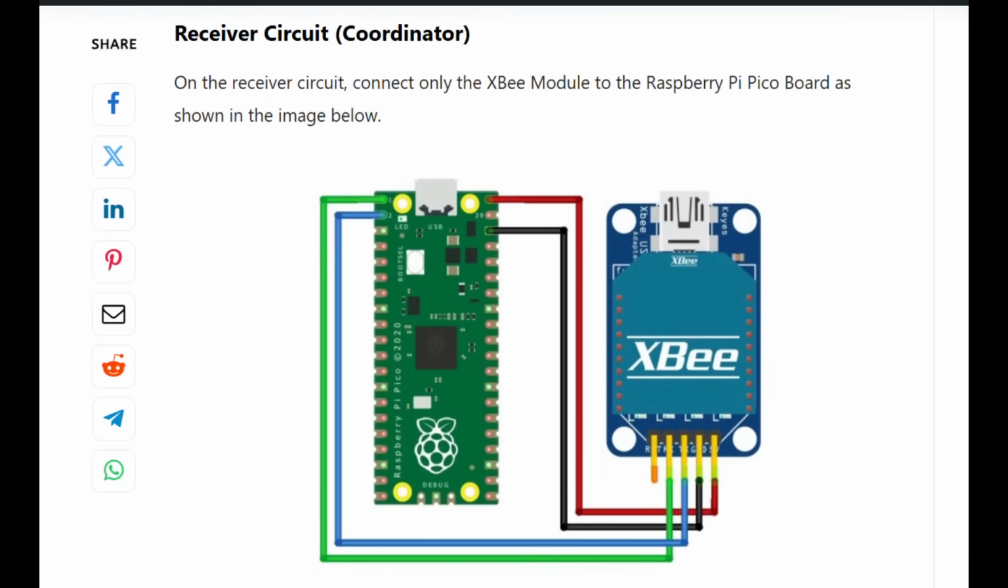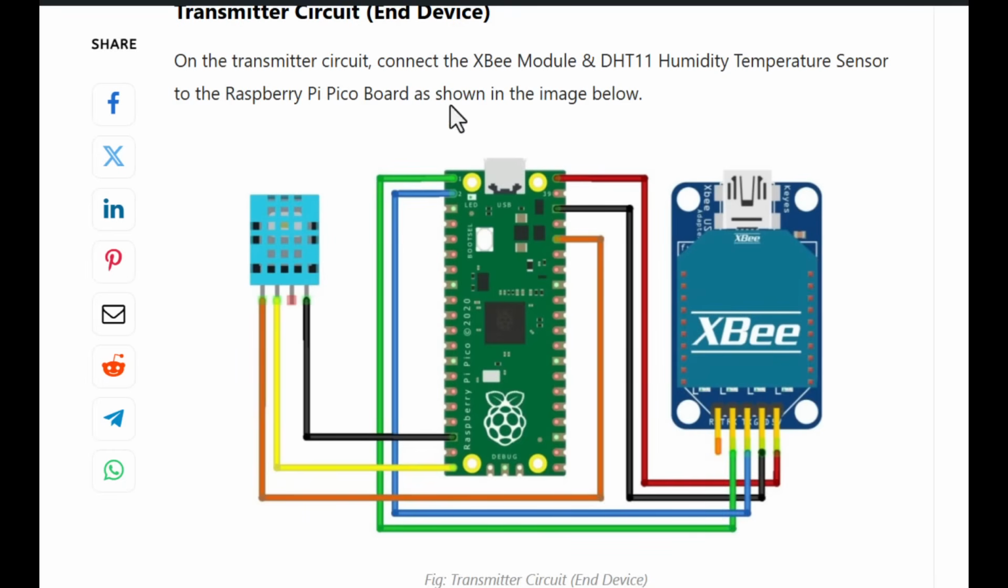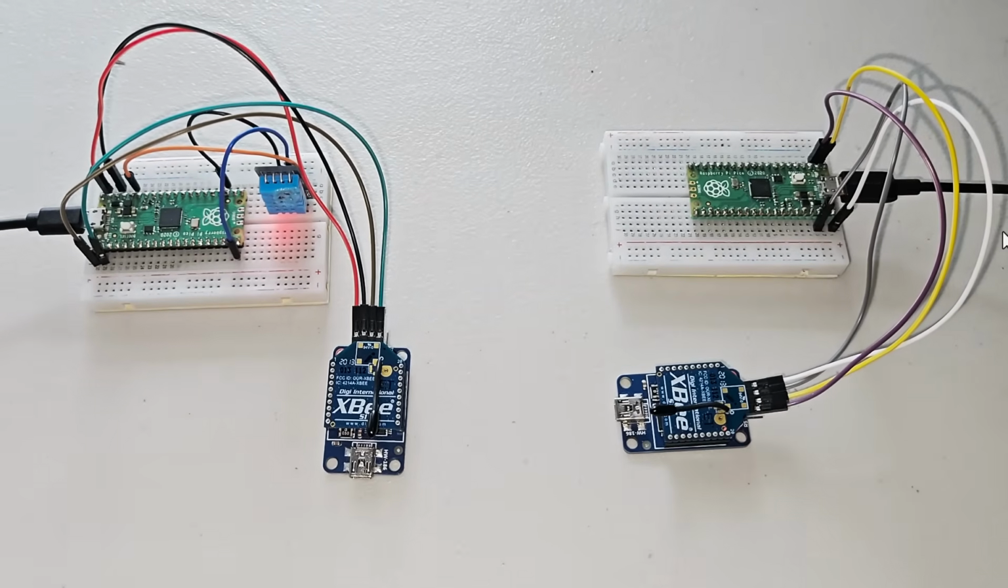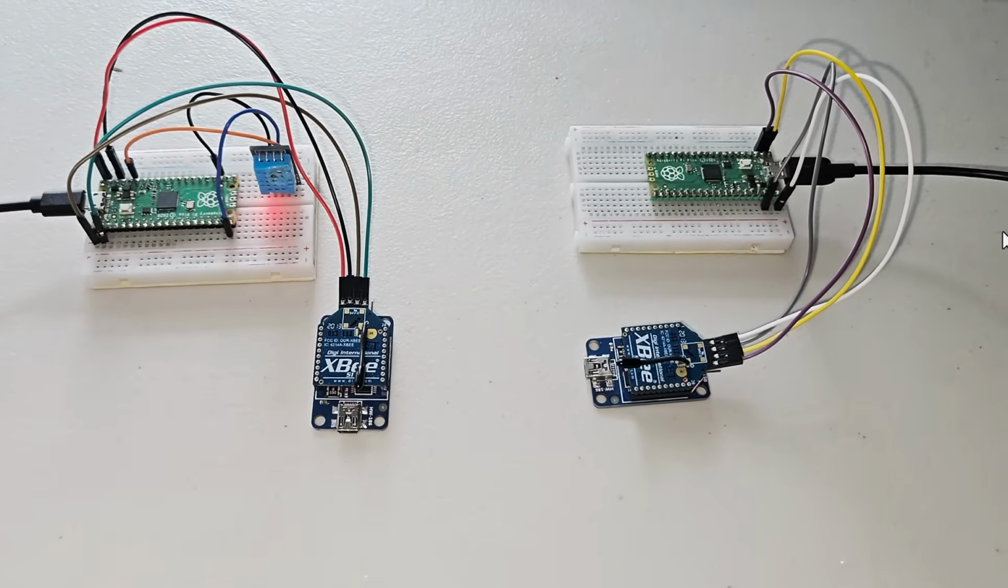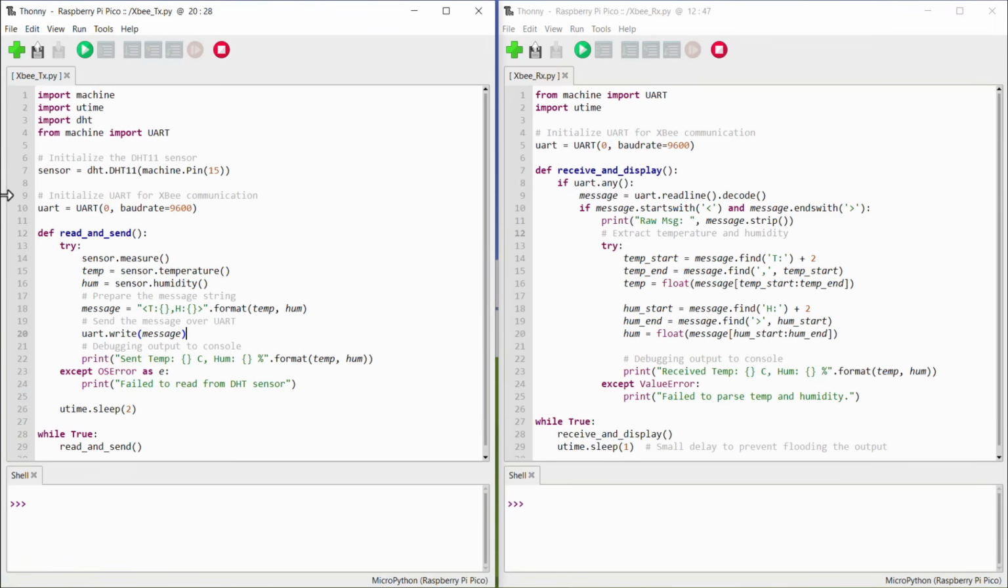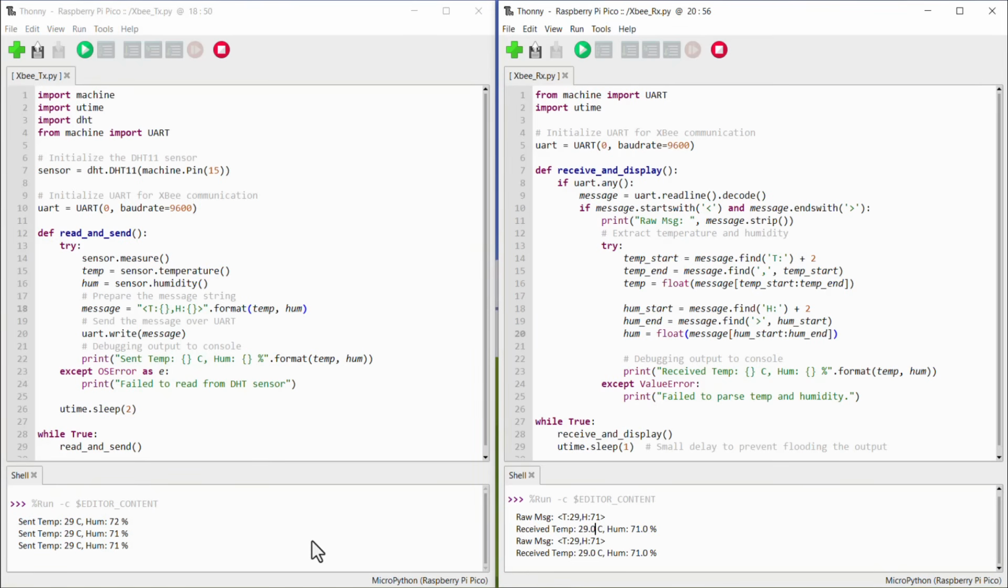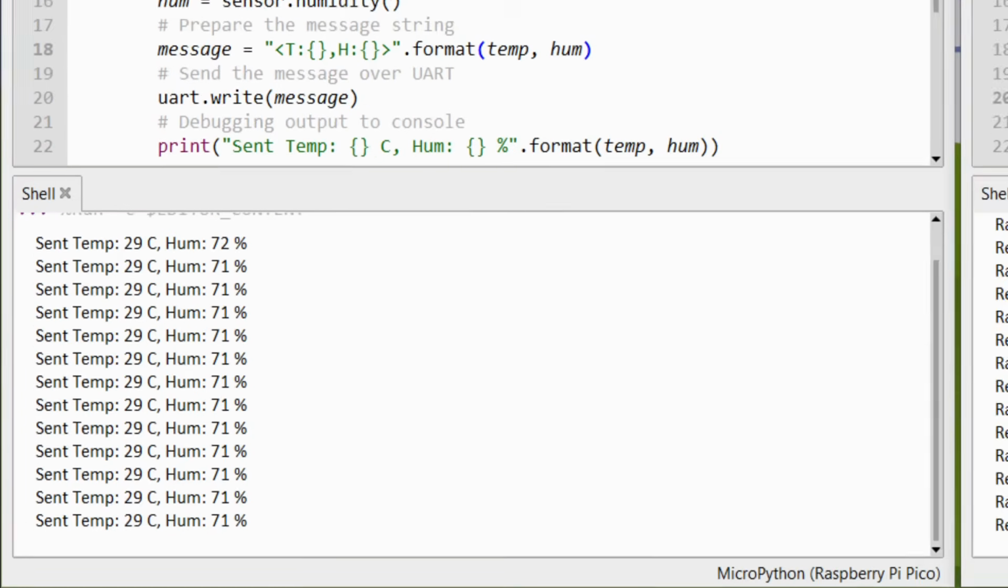We can also use this ZigBee module with a MicroPython board. Here is the coordinator and this is the end device. I have written a MicroPython code for both sender and receiver. Save these codes to the board and run the code. On the terminal window, you can see the data is received by the receiver, which was sent wirelessly from the sender.